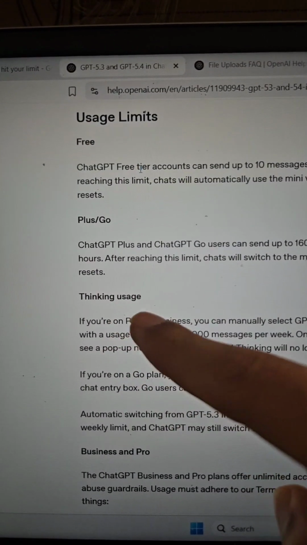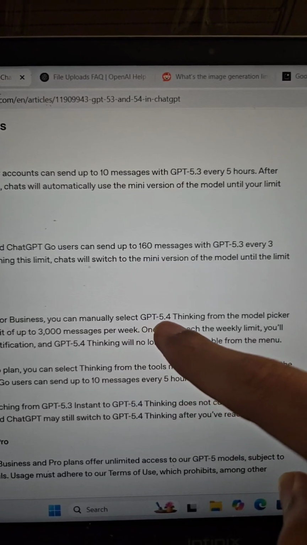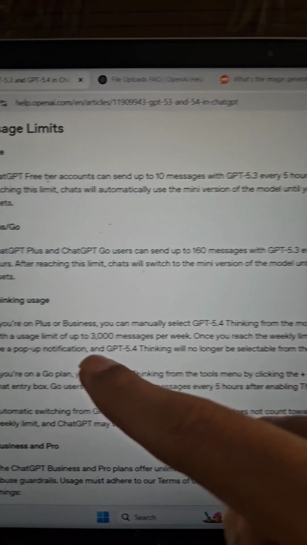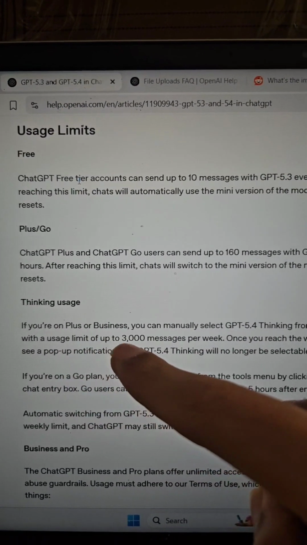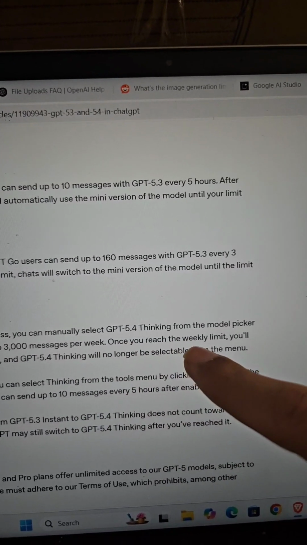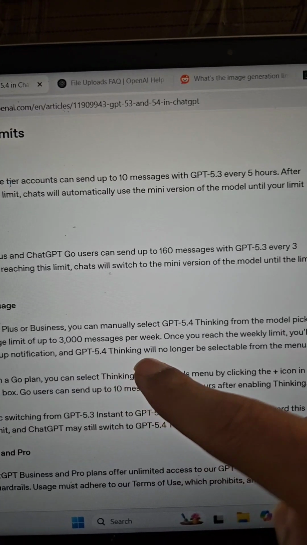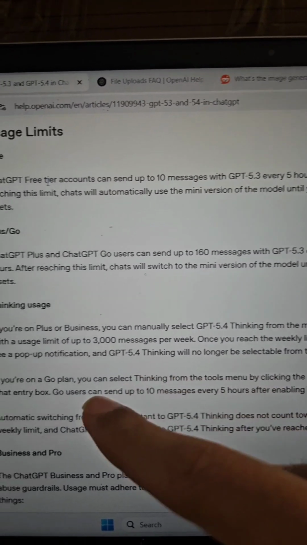And then for thinking usage, if you're on the Plus or the business plan, then you can manually select GPT 5.4 thinking from the model picker, and you have a usage limit of 3000 messages per week. And once you reach the weekly limit, you will see a pop-up notification and GPT 5.4 thinking will no longer be selectable from the menu.